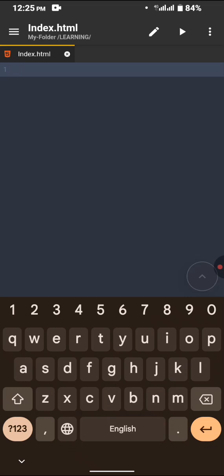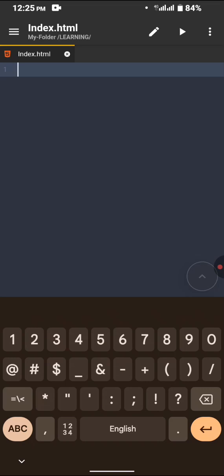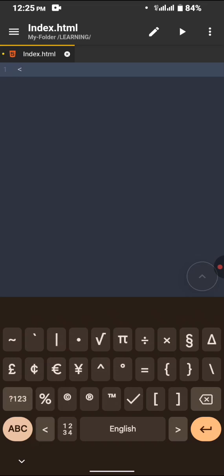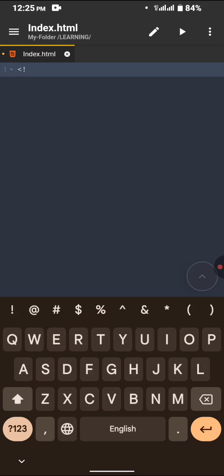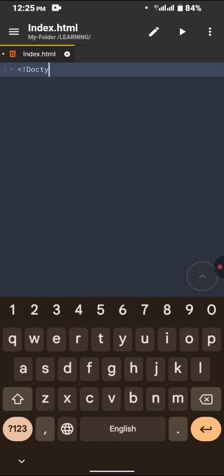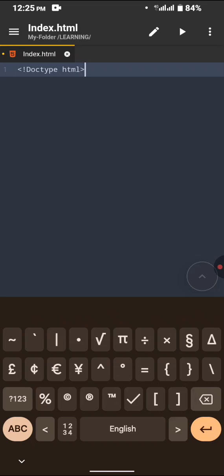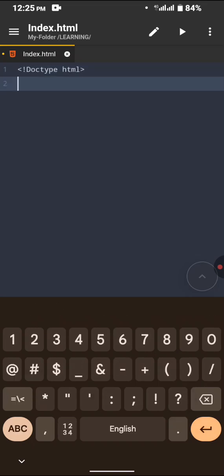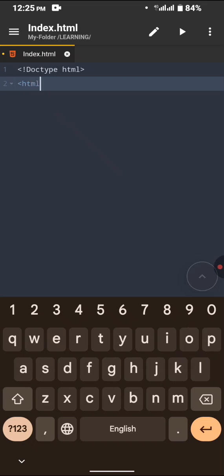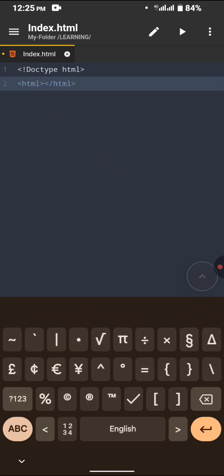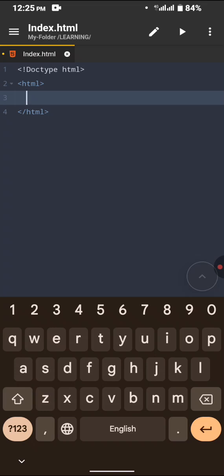To do this, you need to name your HTML document by adding the code like this. Make sure you do it the way I'm doing it. Doctype html and close the tag. And you go to the next line and create an HTML tag. Now this is your HTML tag. This is your main HTML.